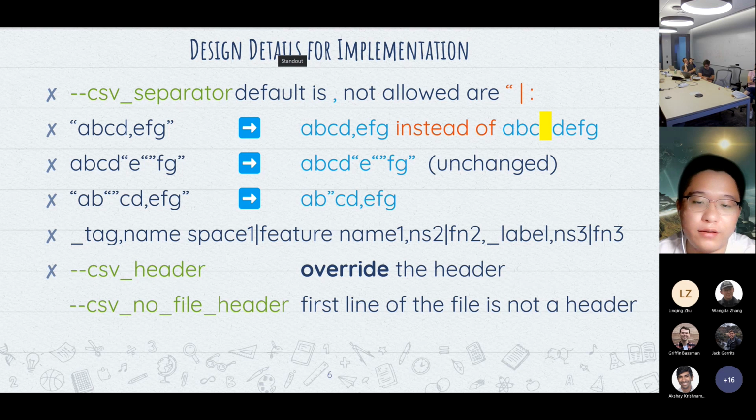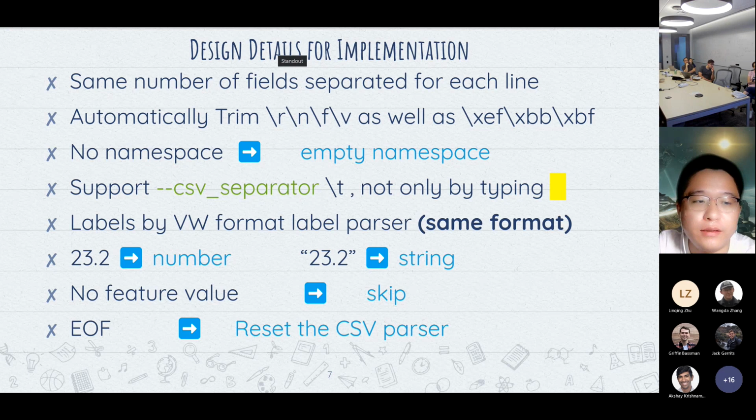The seventh, if the number of the separated fields for the current parsing line is greater than the header, an error will be thrown. The eighth, trim the fields for ASCII whitespace and some UTF-8 BOM characters before separation. The ninth, if no namespace is specified, we'll use an empty namespace. The tenth, the separator supports using backslash t to represent tabs.